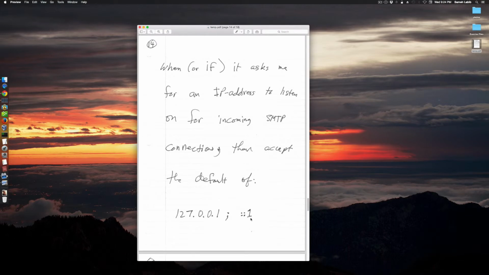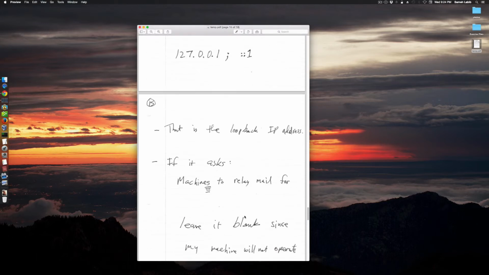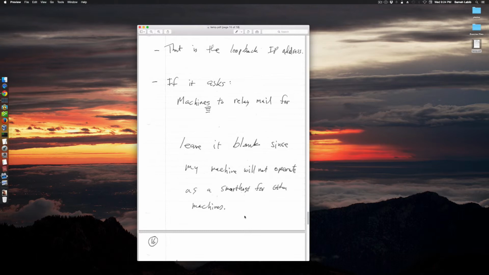That way, at least, the emails being sent from my machine are stored somewhere where I can find them, which I already described. When or if it asks me for an IP address to listen on for incoming SMTP connections, accept the default of 127.0.0.1. Okay, I don't think it'll ask me. That's the loopback IP address.